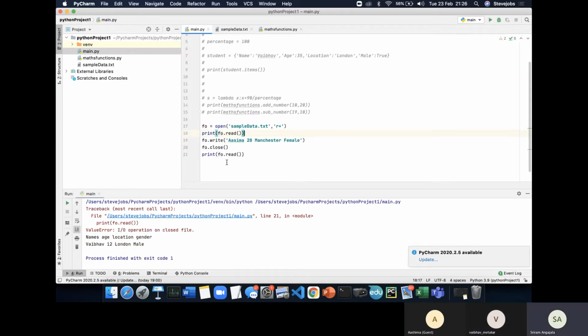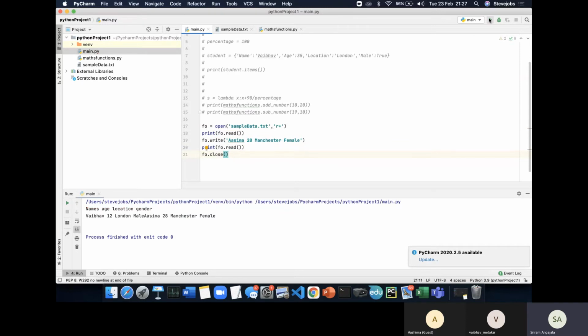See, Vaibhav 12 is coming. Okay, maybe I'll close it here. Let's see what happens. Now we can see that Vaibhav and Asima are there, but it's side by side. We need to give a space, right? So we'll put something like a /n. Maybe that will work.